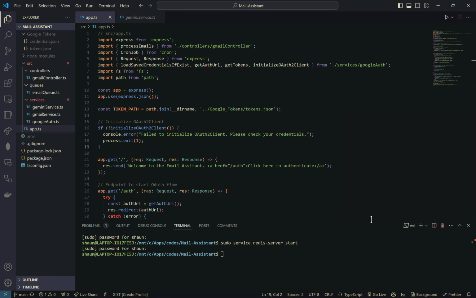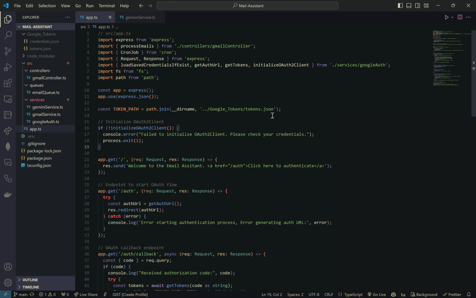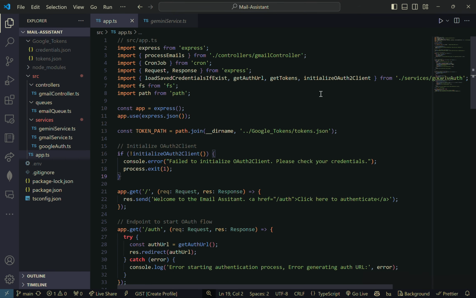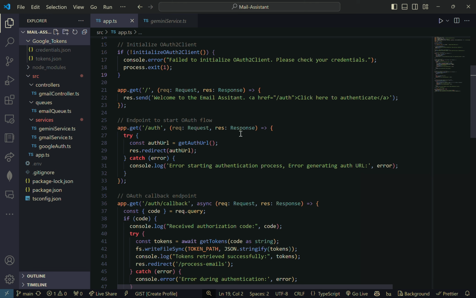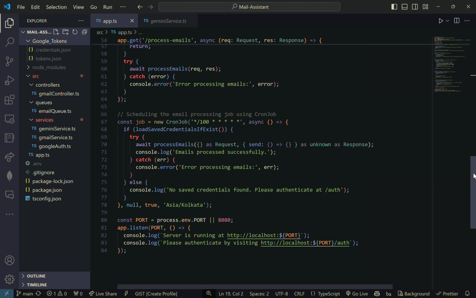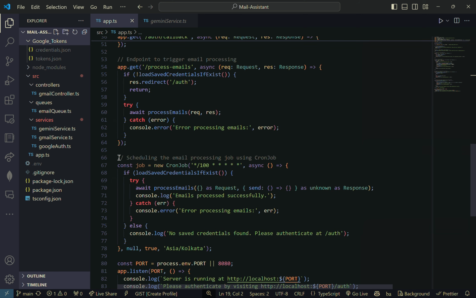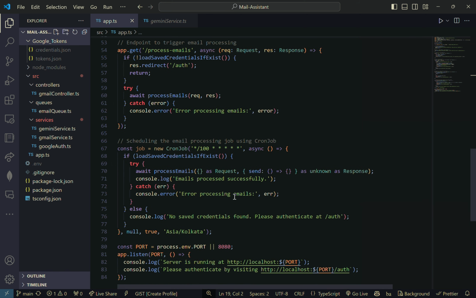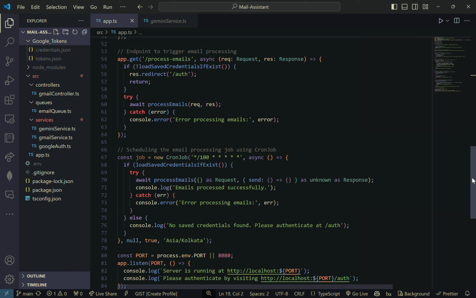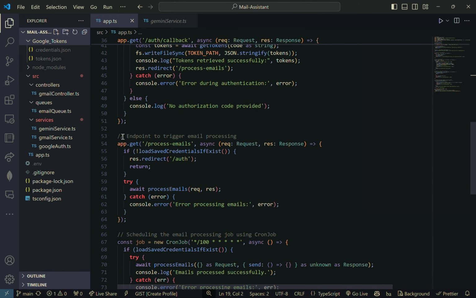This is my main Express.js app. Here I've defined all the home routes and authentication routes with all callbacks. Here all the credentials and tokens are stored locally. Here I've defined it for 100 seconds. And this endpoint triggers the actual processing of emails.